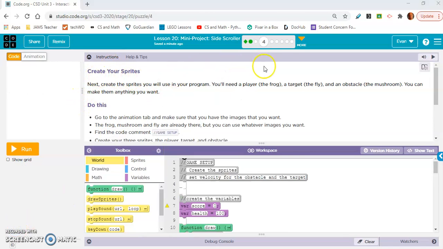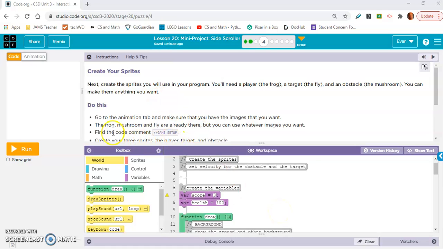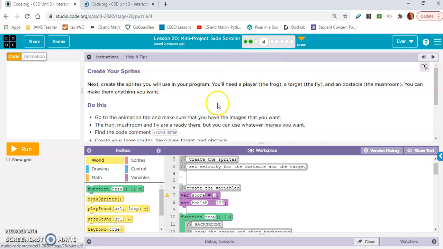Okay, so creating your sprites, this is exercise 4. This can be a little tricky, so I am going to walk through this with you just a little bit. So you'll need a player, the frog, a target, the fly, and an obstacle, the mushroom. You can make them anything you want. So guys, you don't need the frog, the fly, and the mushroom. You can change it to different things. And I'm going to open up exercise 2. You can literally recreate exactly what they do in exercise 2 if you want.